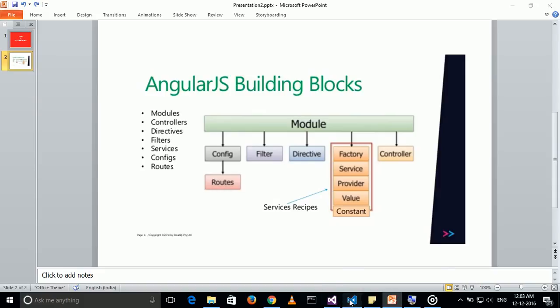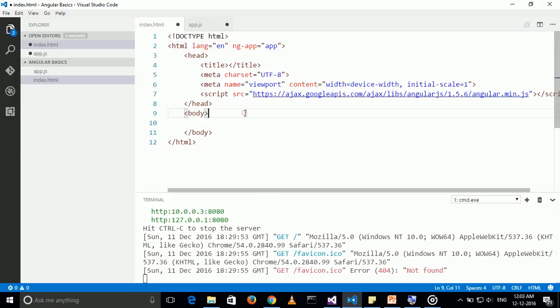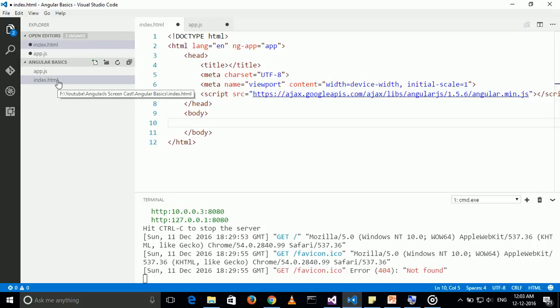So for now, let's see how things work. I have added a module. Whenever my application runs, everything will be held by this module. It can be anything: a controller, routing, a directive, or filters. So let's see how we add functions to our main module.